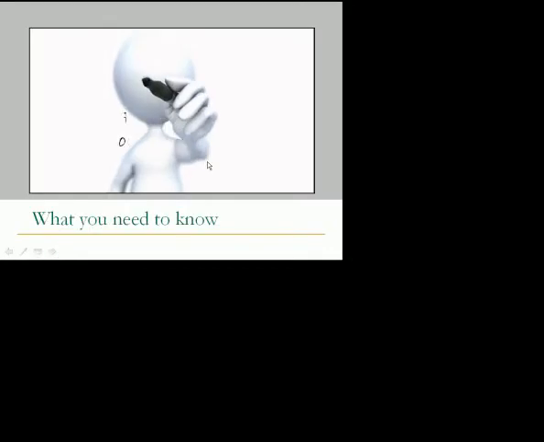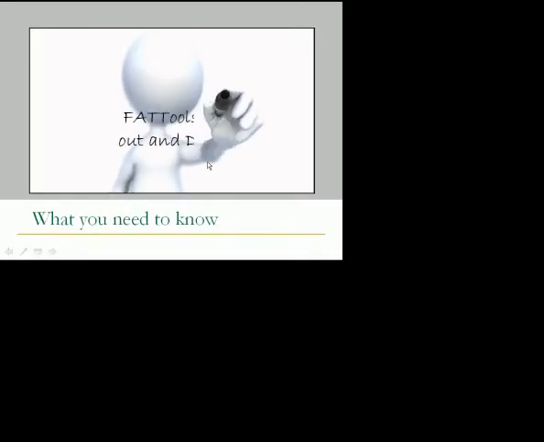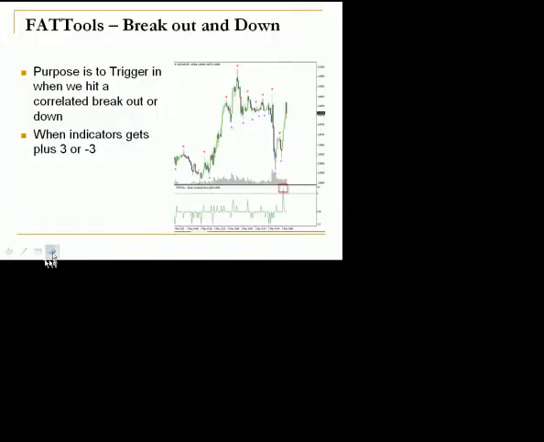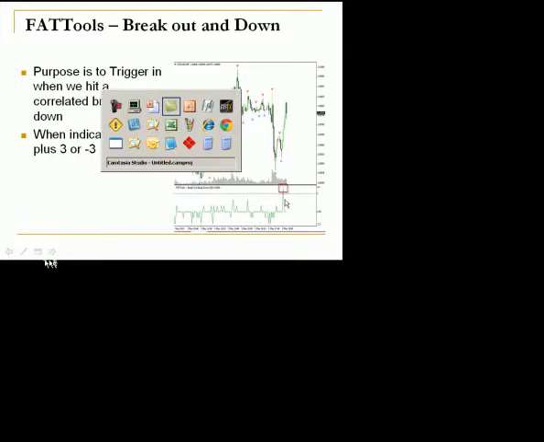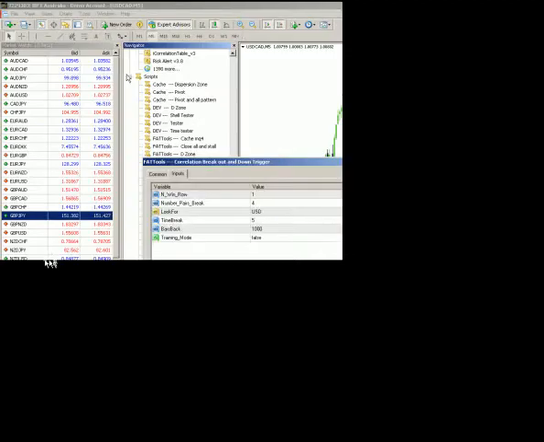Okay, this one is a script, and it's the breakout and down script. It works off an indicator. The purpose is to trigger in when it hits a correlated breakout or down, for example, a +3. So what that box is showing you is when the indicator hit that. Well, we can go in there and look at that.